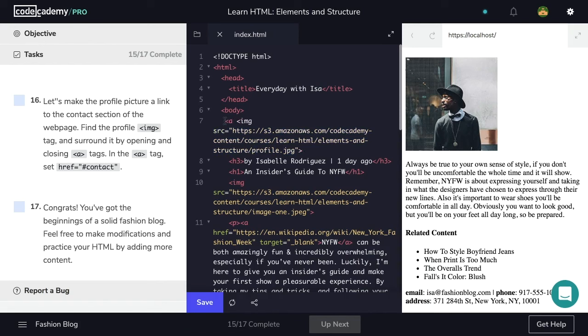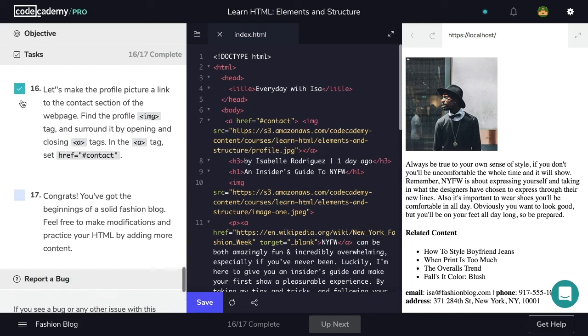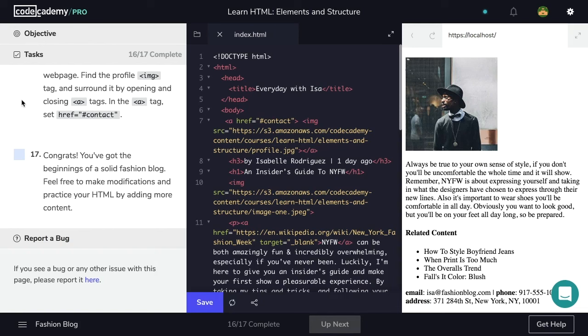So we have our opening A tag, and a closing tag after the source. Now we've completed step 16. Let's move on to 17. Congrats, you've got the beginnings of a solid fashion blog. Feel free to make modifications and practice your HTML by adding more content.